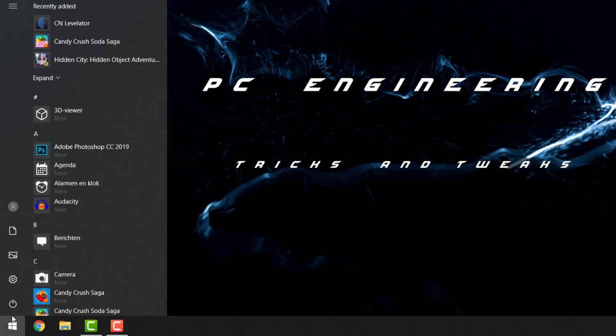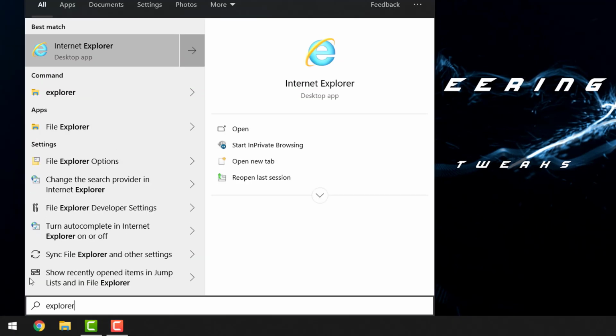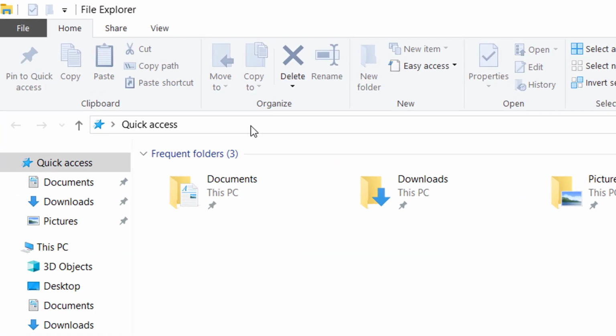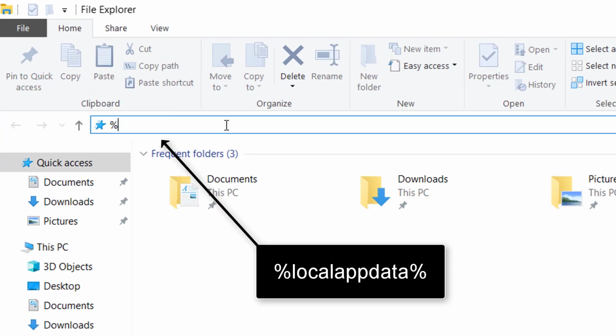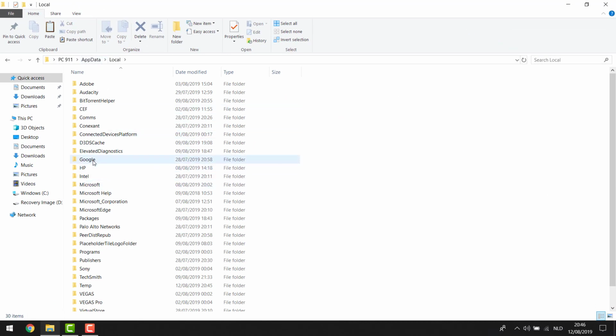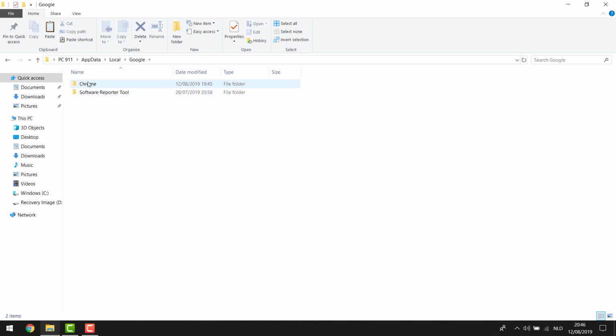You can click the start button and just type explorer, and you can take the File Explorer right here, and you can highlight the bar right here, and you can type %localappdata%. Now once you go in there, you'll have the Google folder, and in the Google folder you have the Chrome folder. Now here is the user data folder that I'm talking about.